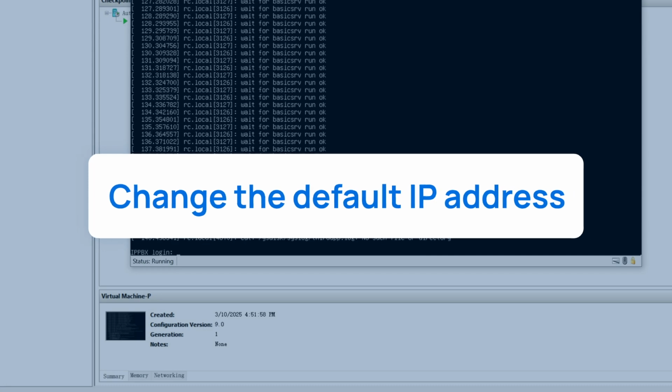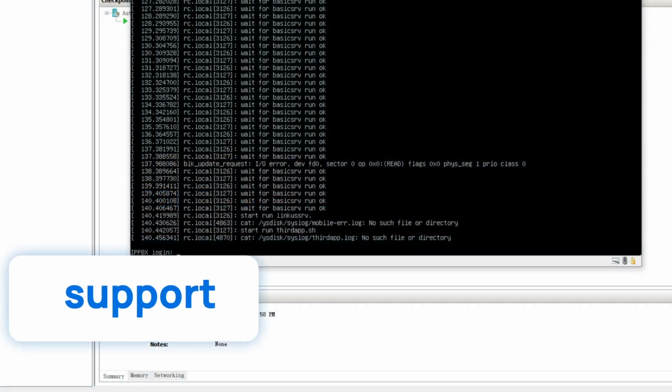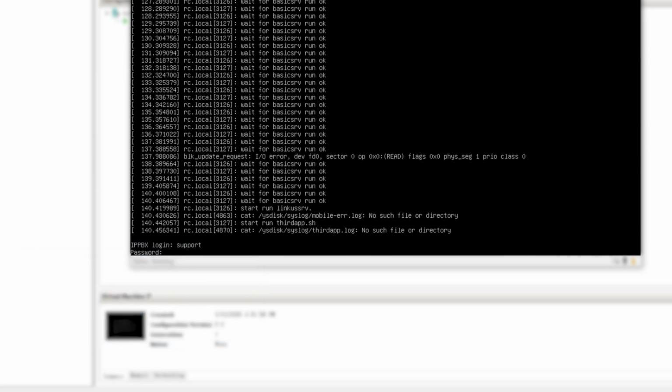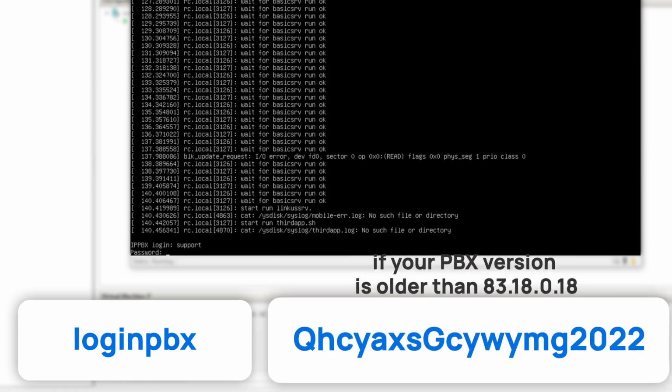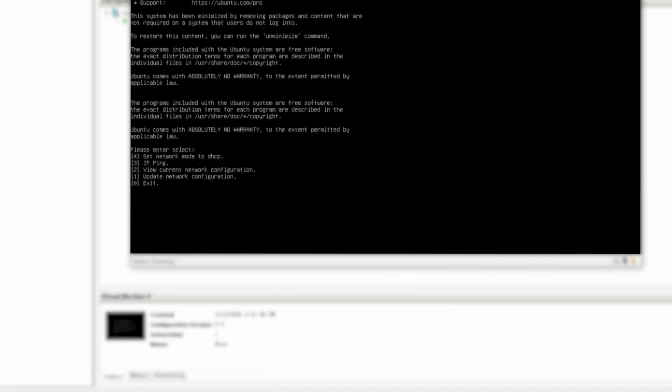Now we can change the default IP address of this PBX before we access it. We type in support and then press Enter. Then at the password prompt, type in the login PBX password. However, if your PBX version is older than 83.18.0.18, here we need to enter a different password. When you're done typing, press Enter.